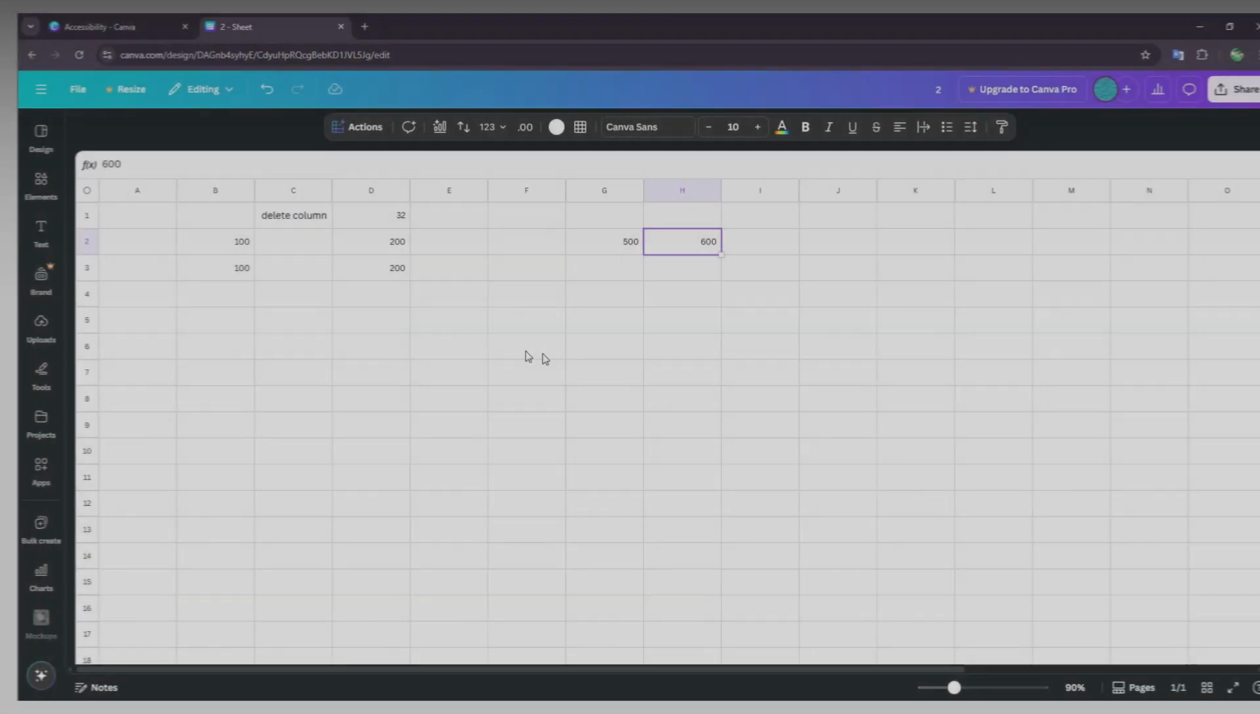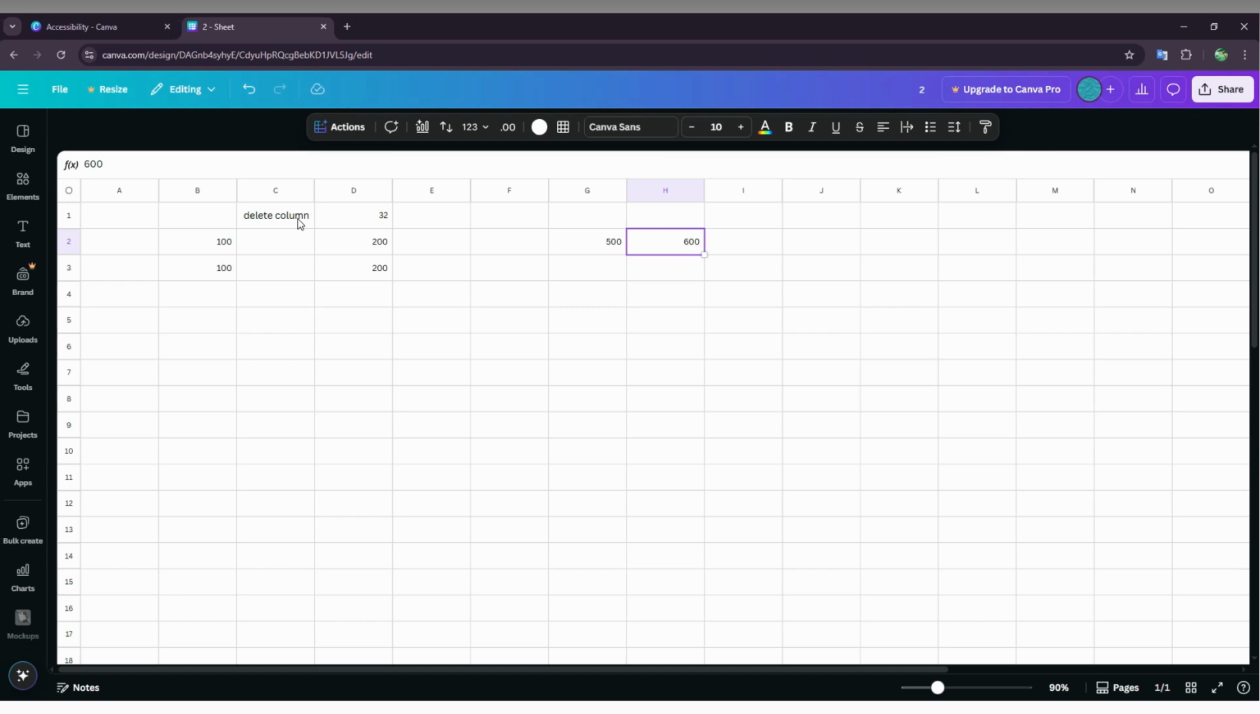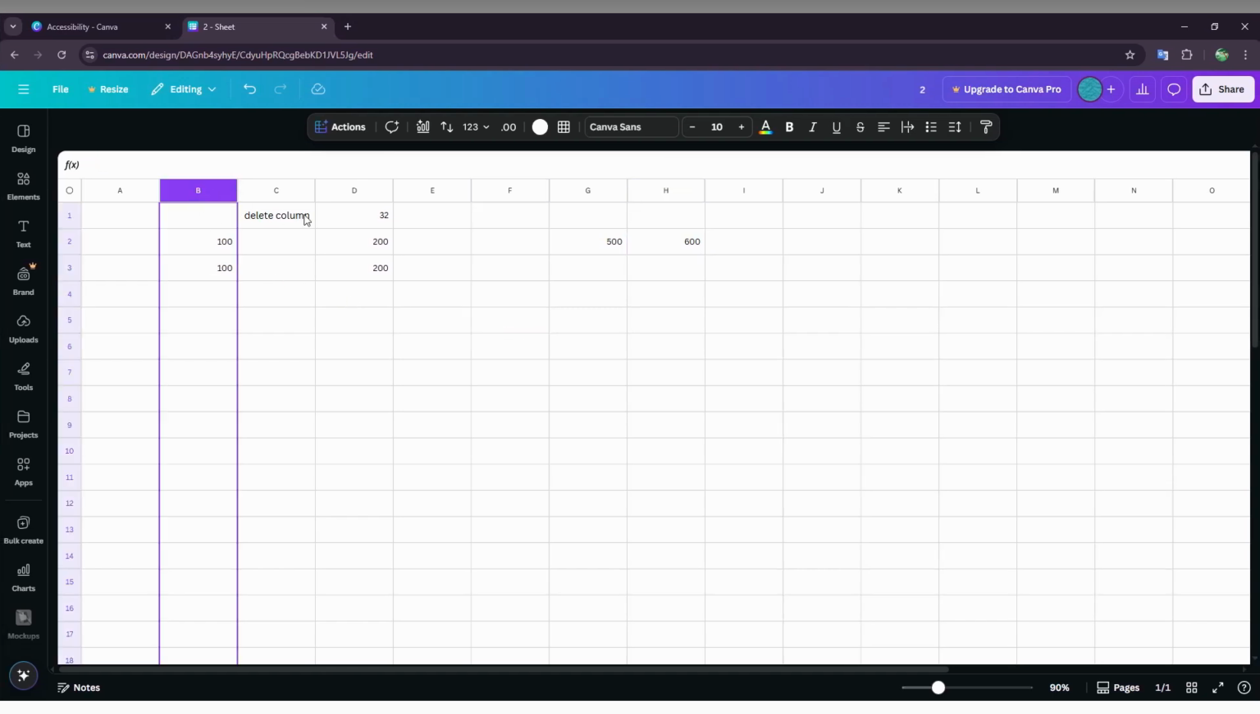So, how to delete the columns in your Canvas sheets on your computer. For example, here I have data in the B column, C column, D column, and G and H. Instead of wasting the columns like A, E, F, I just want to delete them.